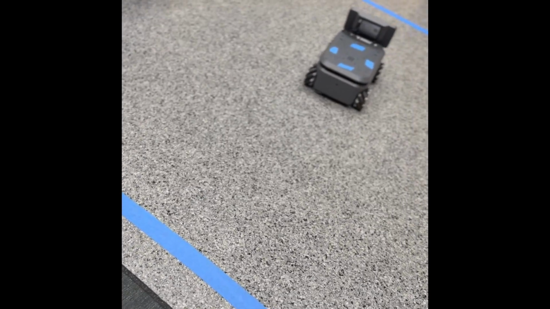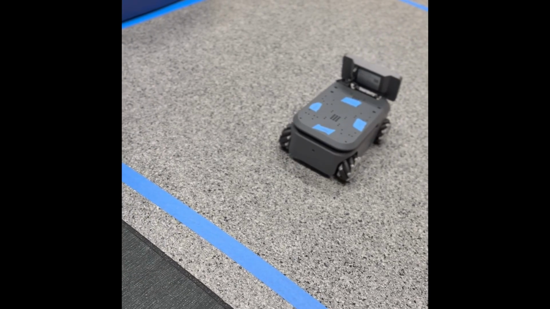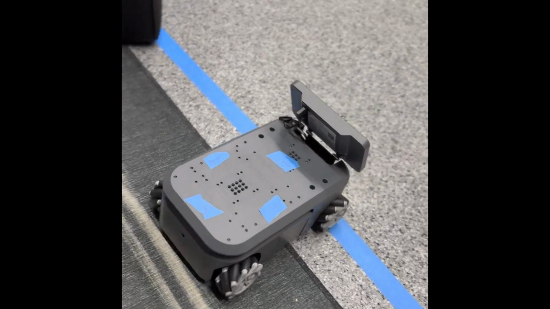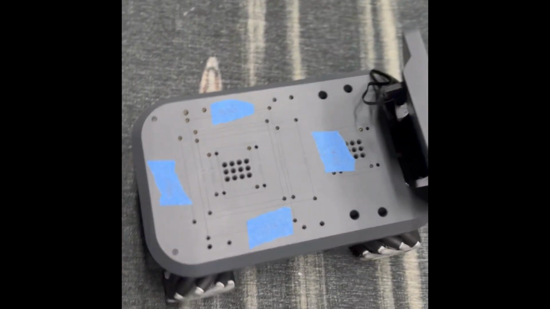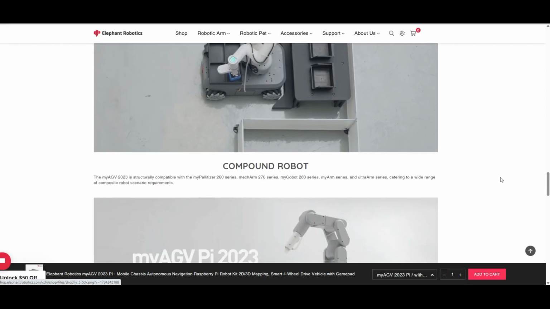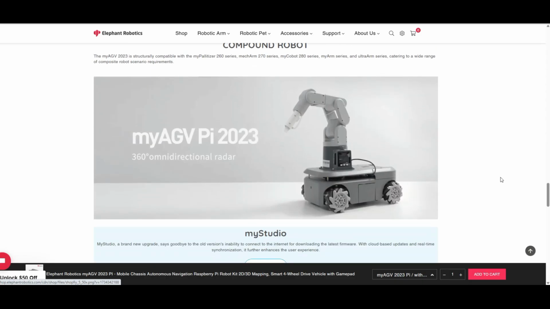Now, one pretty cool thing I haven't covered yet is that this AGV can be directly integrated to work with the Elephant Robotics myCobot 6-axis robotic arm. Which means you can build a system that can drive anywhere in space, retrieve something using a 6-axis robot, and then bring it back or almost anything else that you could think of.